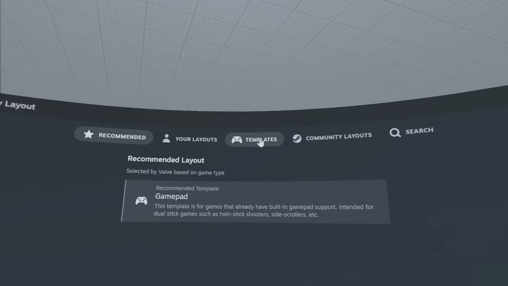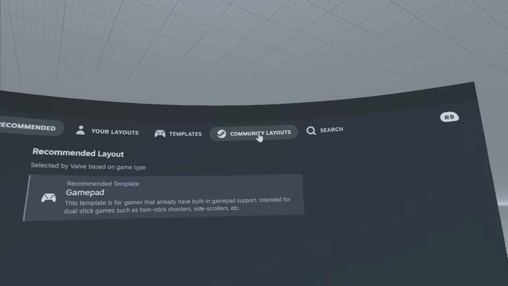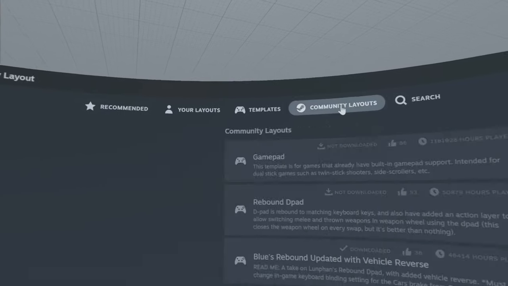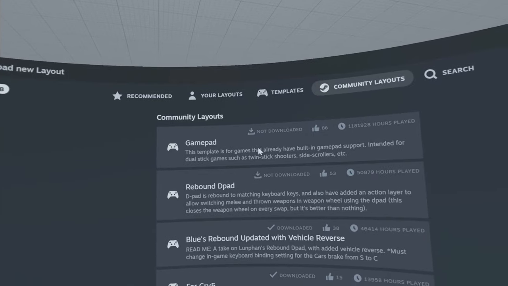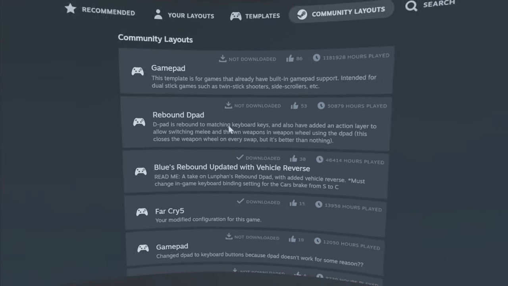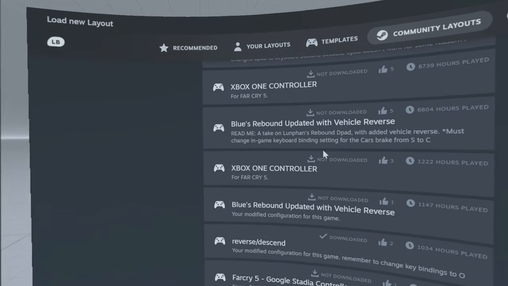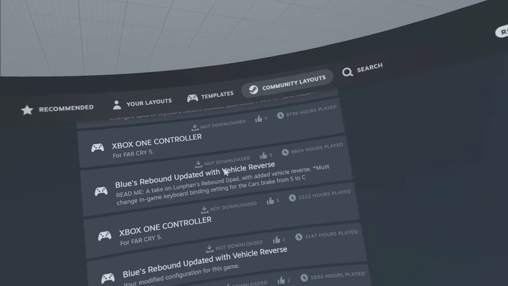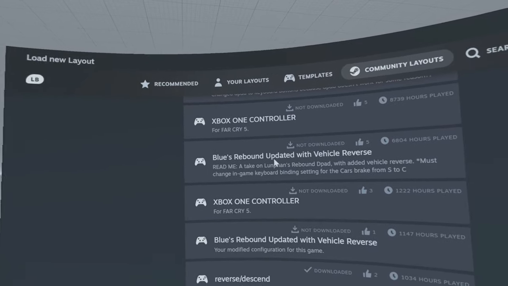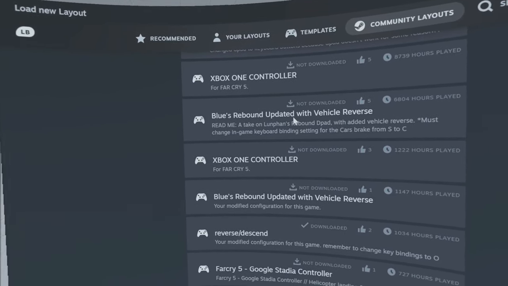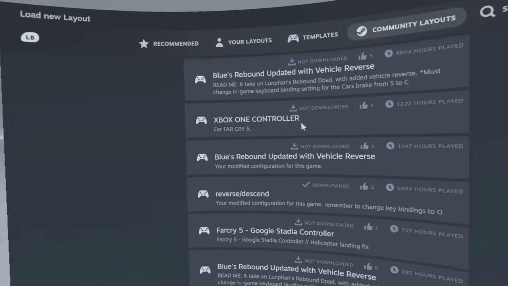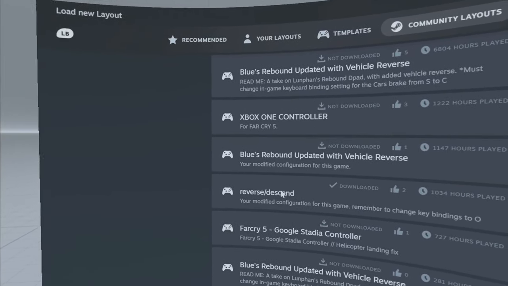These are templates. I would suggest going to community layouts. And this is where the community has shared their configurations, and you can choose any one you want. There's layouts for the Xbox and for the PlayStation controllers. I've selected this one.